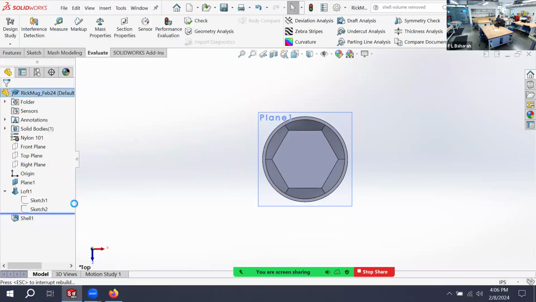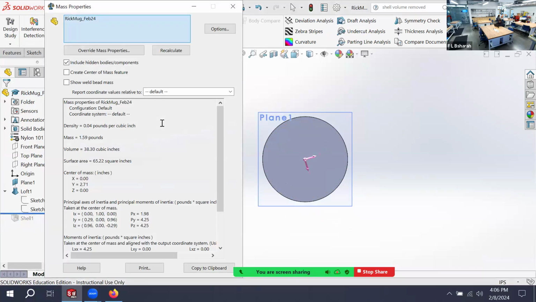Move that roll bar back up one that removed the shell. Check that mass property again. And I got 38.3. So 38.3 from 6.6. I could say I'm super close or I'm close enough.